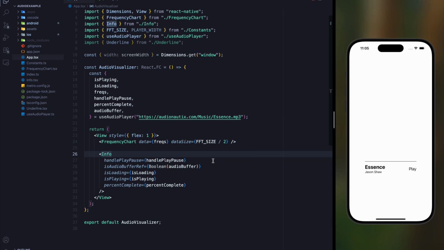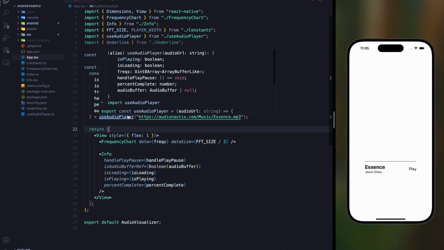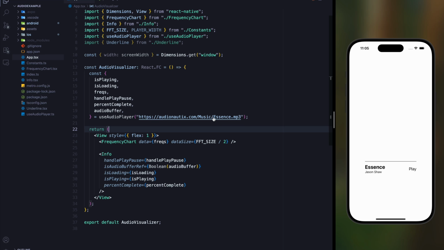Other than that, things are quite simple in terms of what we have. This info here is just this stuff at the bottom. It's kind of uninteresting, so I didn't bother coding it all out. You can see if I comment it out, we lose these little indicators. We're going to be spending most of our time today in two places, and one of these places is the useAudioPlayer hook. As you can see, I already have a song here.